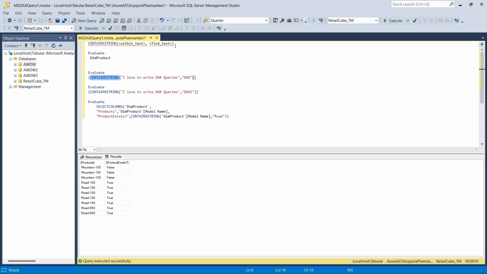Before we go there, the syntax for CONTAINSSTRING is it will take the within text and then the find text. The within text is the text that you want to pass, and the find text is the word or the number that you want to search for from the within text. So these are the two parameters it will take.